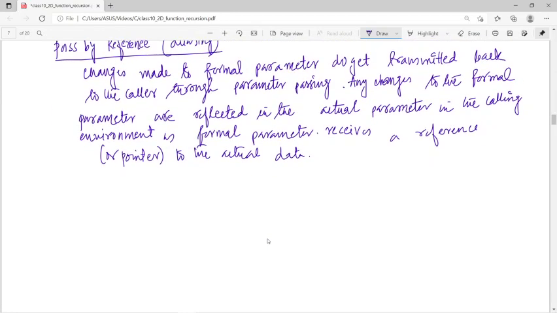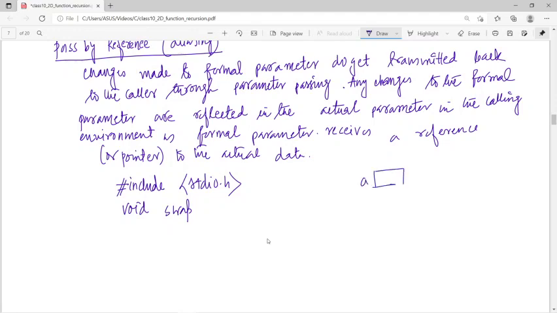So what I am actually talking about, say I am writing the same program in a different way. I am writing stdio.h. Say we are swapping two numbers. What do you mean by swapping? That means A to B and B to A. If A is 5 and B is 6, after the operation A will be 6 and B will be 5. That is nothing but swapping.